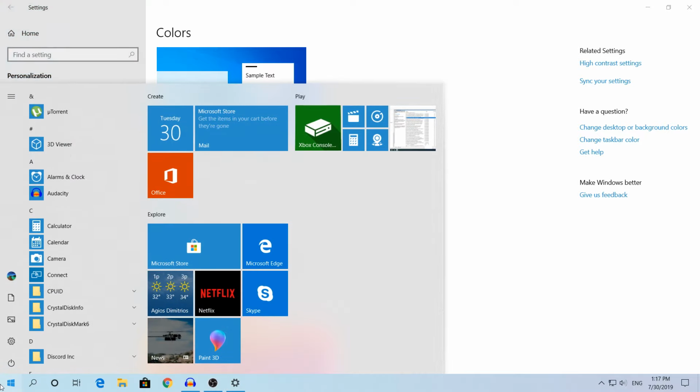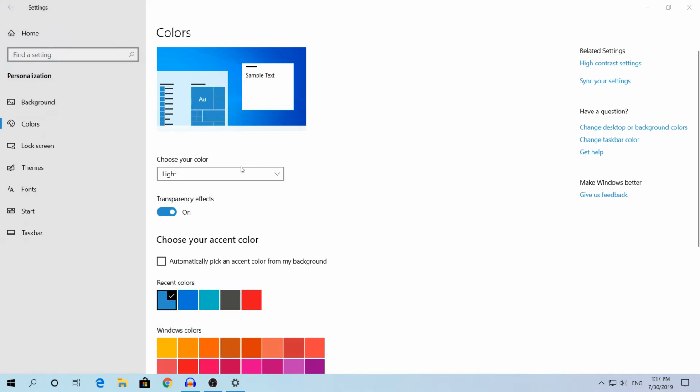I do not know why people like this. Maybe that's how they like their windows, but I prefer it dark.